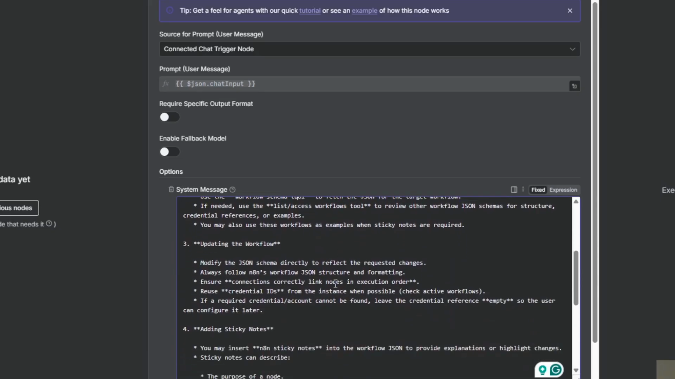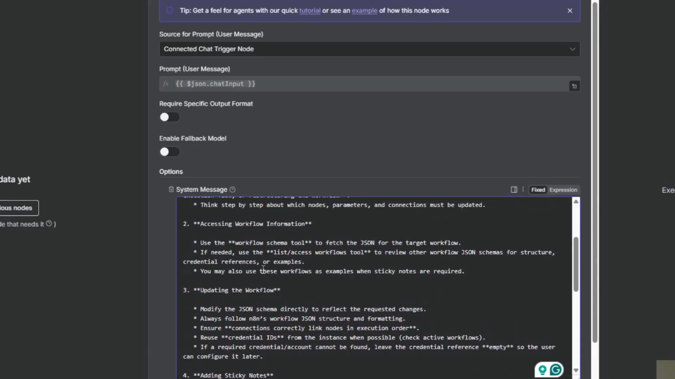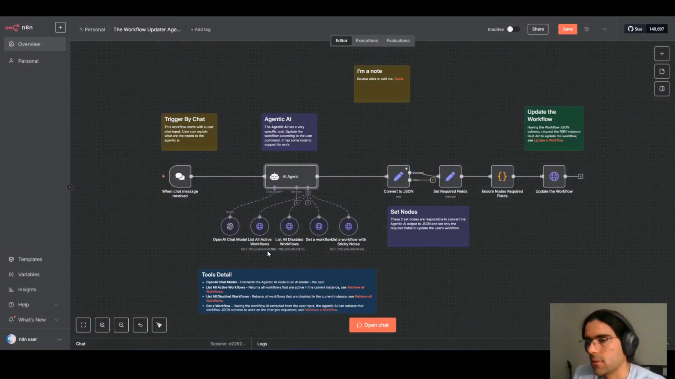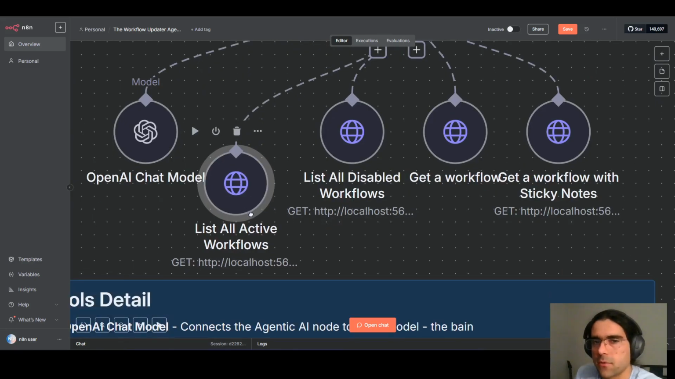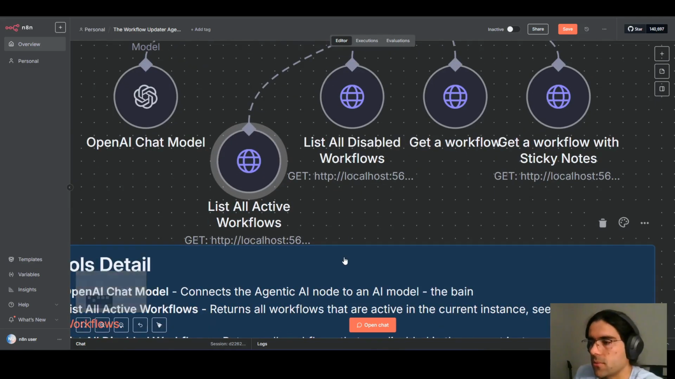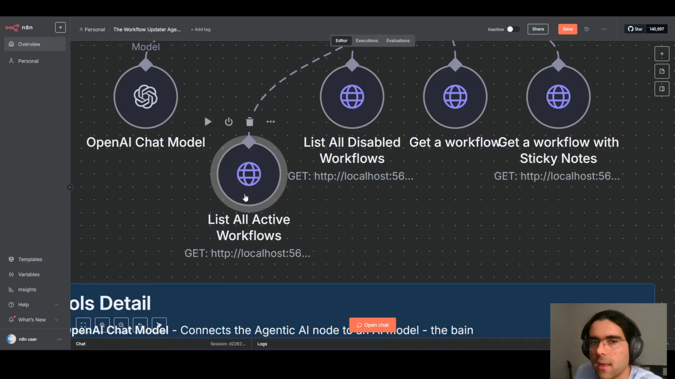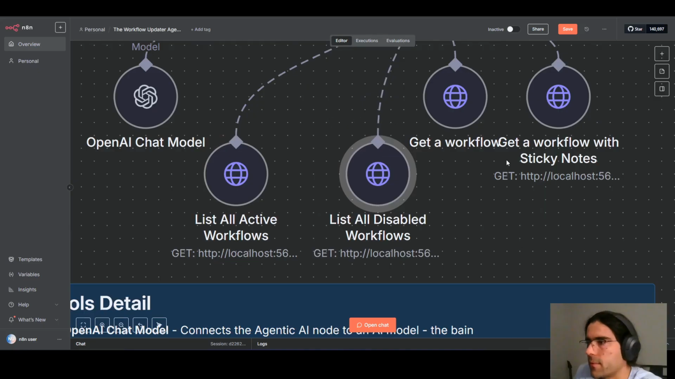And of course, I also give in here some information regarding the tools that I have included in this workflow, right? So this agent has some tools. Let me go through those tools. Make it bigger. So one tool here is to list all active workflows, if the agent wants to see how the current workflows look, to get some inspiration or to see how it works anyway. So we have this tool, which will list all active workflows. Here it will list all the disabled workflows, very intuitive.